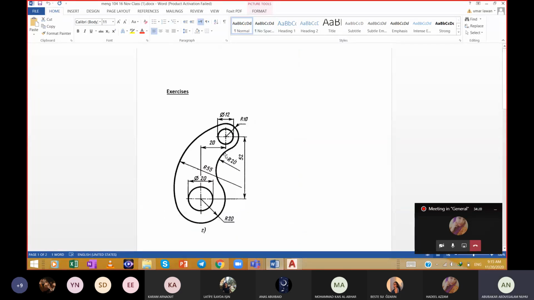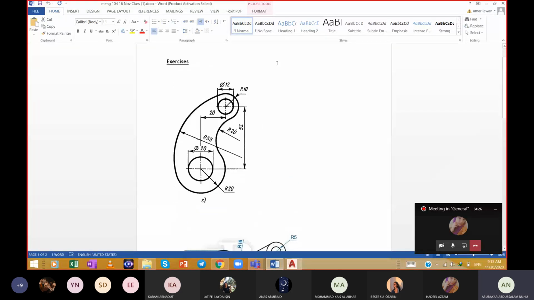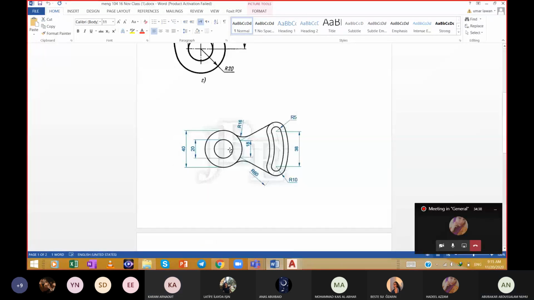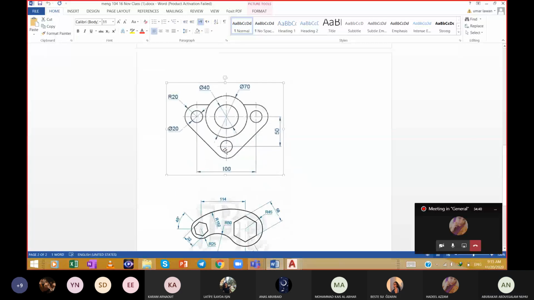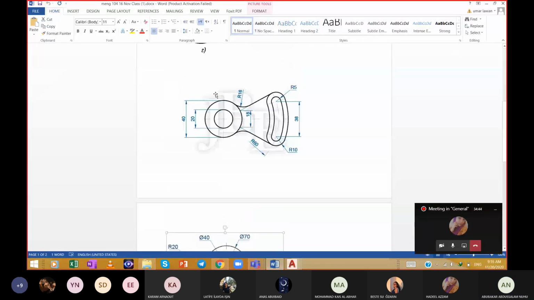I do know that you have seen how to do this, right? The tangency stuff. Okay, guys? Can you hear me? Yeah, I know you can hear me. So you have seen how to do this, right? Yes. Great. That's cool. Okay, so let's have a look at this one. Let's draw this one.